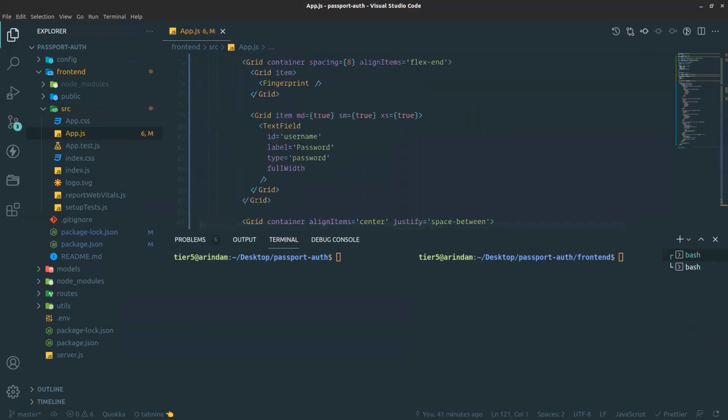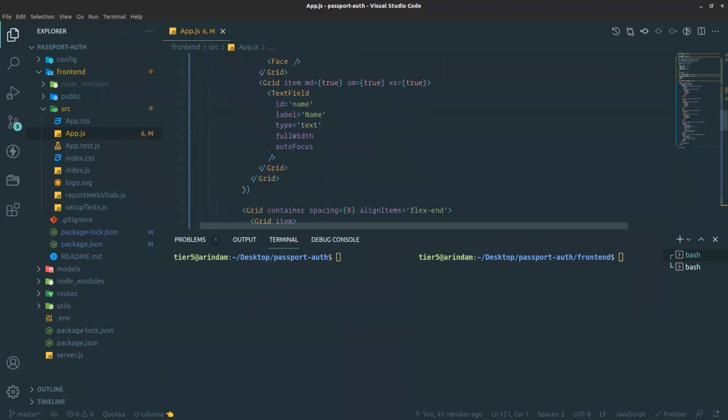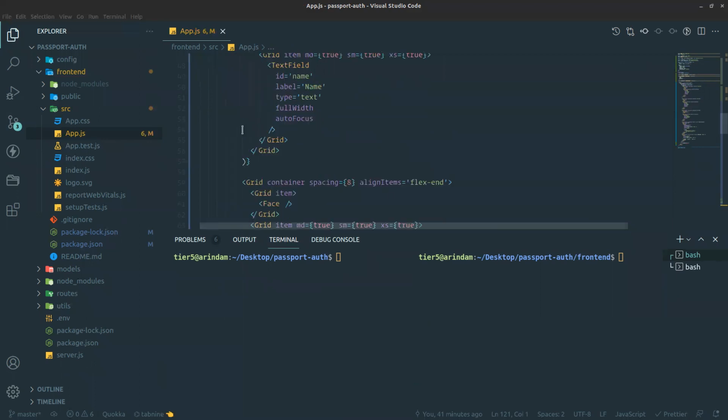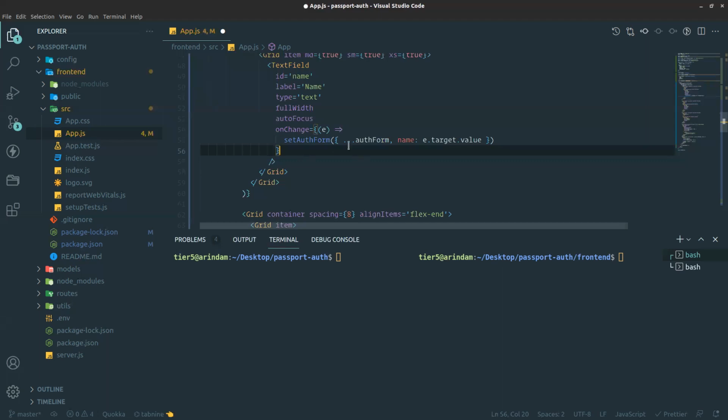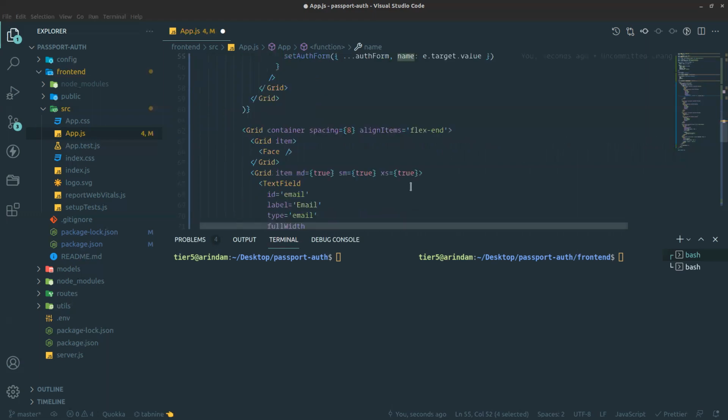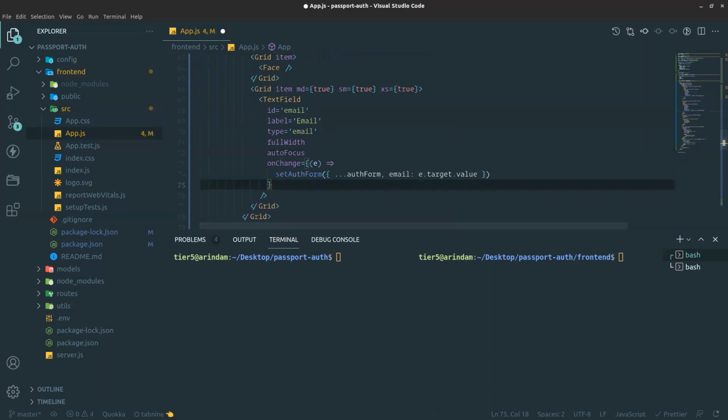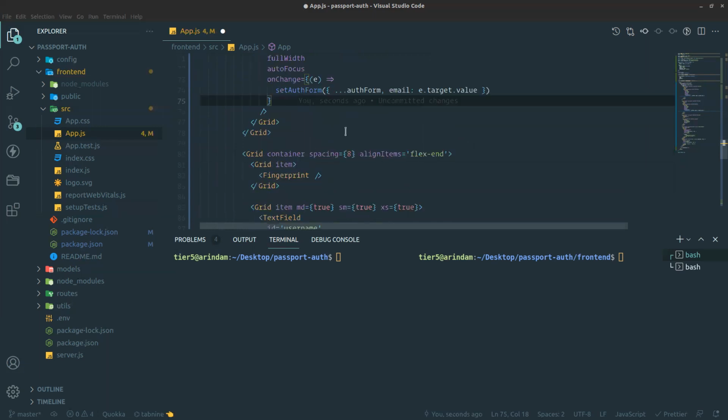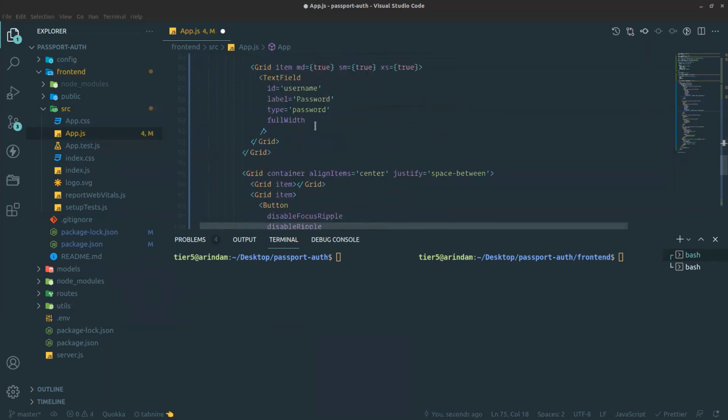Now let's go for every input field, starting from name. If any onChange happens, then we set the auth form. I'm using the spread operator: first I take all the auth form details, then I change this name key with this value. The same thing I'm doing for email, and the same thing for password. That is email, this is password.